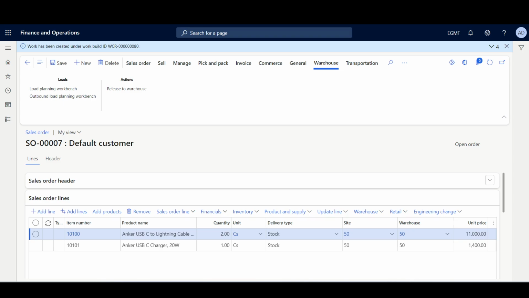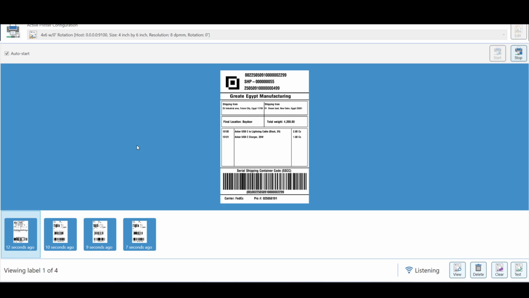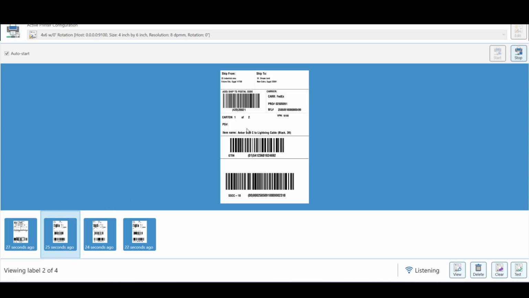So here I'll navigate to the virtual ZPL printer. Here we should have 3 cartons and 1 mixed pallet. So here we can see this is the mixed pallet. Here we can see the items. So here we have 2 cases of the lightning cable, 1 case of the charger. Then we have 3 cartons. This is carton number 1 of 2, and we have another carton, 2 of 2, from the lightning cable, and we have another carton for the charger.